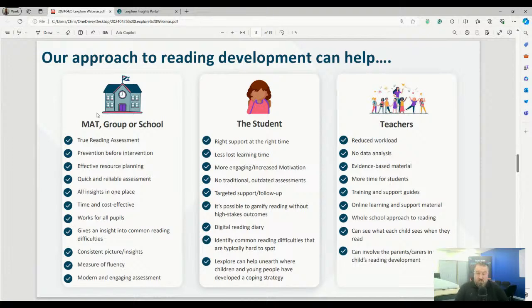Because it's more engaging, there's increased motivation for students. And I've asked hundreds, if not thousands, of students what they think of the assessment. And around 99% say that it's great and it's more engaging for them. And that's because it's not an outdated method of assessment. It allows targeted support, so the student is better supported and there's follow-up for them.